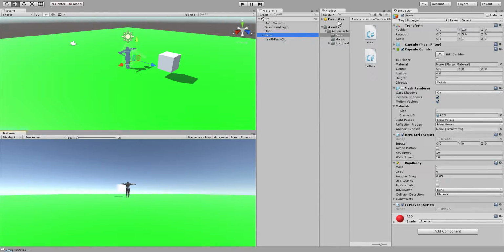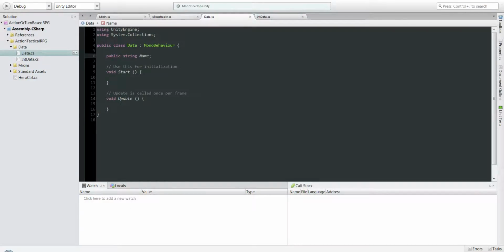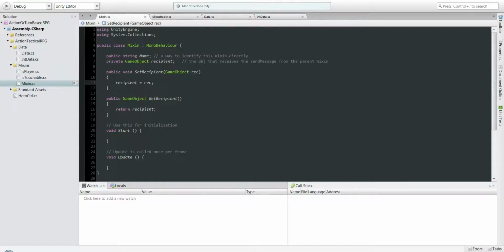Could you just show the mix-in script for 1 second? Sure. So we added set recipient and get recipient. Just did the get recipient. What's a public game object? It's a game object, because when we do the send message stuff, we're sending it to components attached to that game object. And we don't know what components are attached to this game object. We don't care. That's all done in the editor. So we're going to keep a reference to the game object.